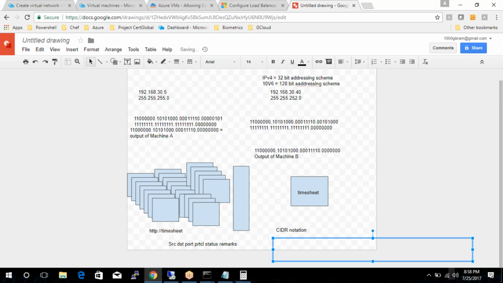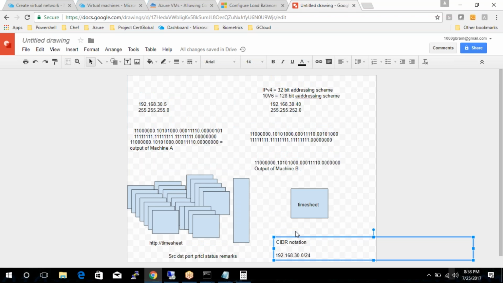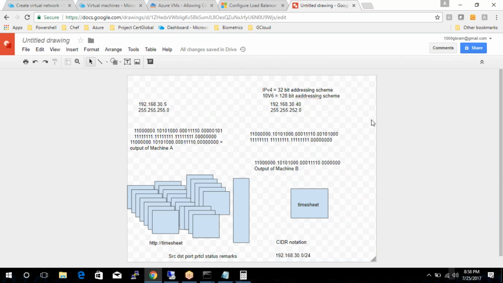My constant for all the machines in the network will be 192.168.30, and then I will say dot zero and then put 24. Now this 24 is the number of ones that you have in the subnet mask. If you count here, you got 8 ones here, 8 ones here, and then 8 ones here. So I've got 24 ones. So when you write this on a piece of paper and give this to a network guy, he will understand that there are 24 ones in the subnet mask, and 24 ones in the subnet mask means my subnet mask will be 255.255.255.0.